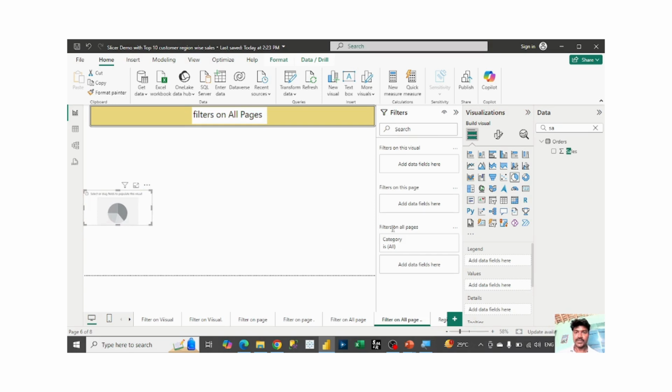Again, I'm going to filter on a page, all pages. So let's see what the filter on all pages does. Once I select it and filter data on the filter side, on all pages, suppose a filter on a visual, a filter on a page, all these pages will be affected, including the current page. So this is my current page.